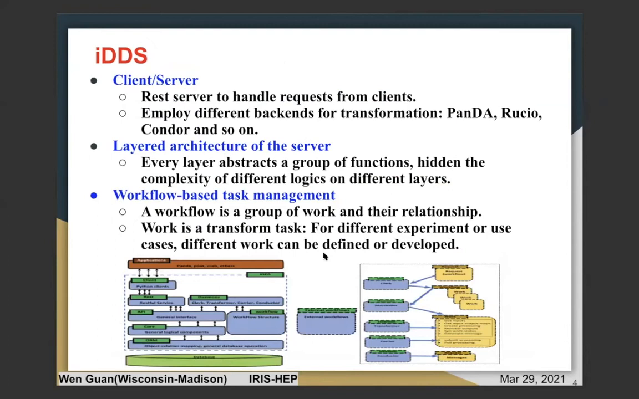Here is the detailed structure. At first, iDDS is a client-server architecture. The REST server is used to handle requests from the clients. It employs different backends for transformation, for example PanDA, Rucio, Condor, and so on. The server has a layered architecture, and every layer abstracts a group of functions. This structure hides the complexity of different logics on different layers.